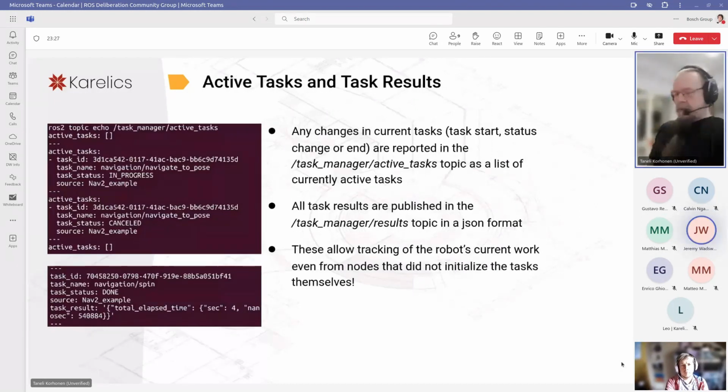Okay. Then briefly checking how you can track the tasks while they're ongoing. Regardless of where the task was started from, while it's ongoing, it always gets published to the active tasks topic, which basically contains a list of all tasks that are ongoing. You can see here on the upper picture what it looks like if you echo that topic. And from this, you can basically monitor whatever the robot is doing from any node and implement some custom logic on top of that if you want to.